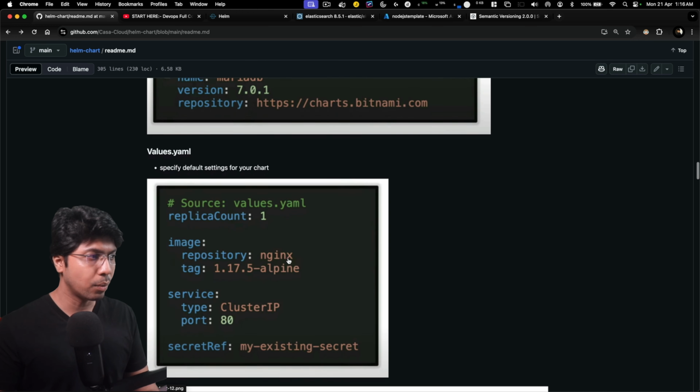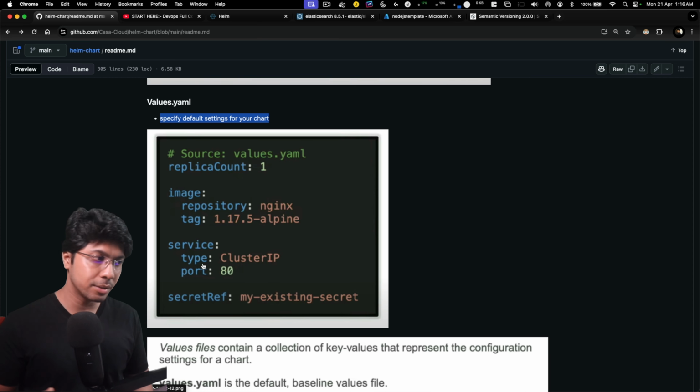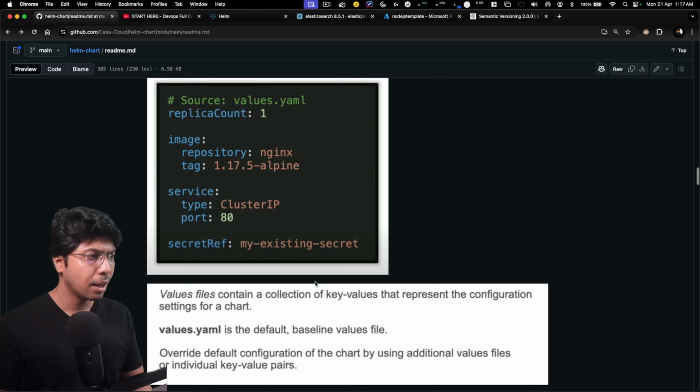Next is values.yaml. In values.yaml, as I said, we keep the default settings of the chart, like replica count, image, what is the name of the image, what is the tag of the image, then the service details, what is the type of service, what is the port of the service, and if there is any secret involved, then what is the secret, and many other things.